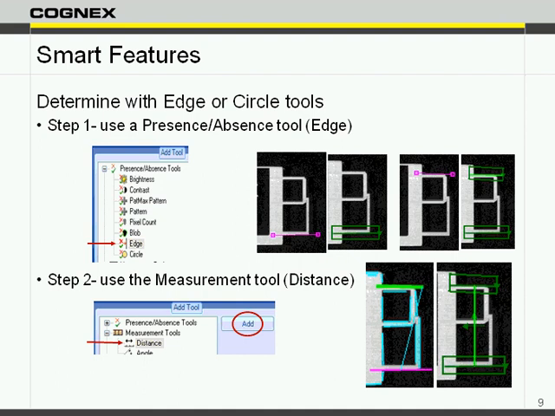Here's another example of smart features. In this case, in step 1, we're using a present absence edge tool. And they're setting up to find an edge, and then a second edge, and then just measuring the distance. It's very similar to the way that you did it in the earlier versions.